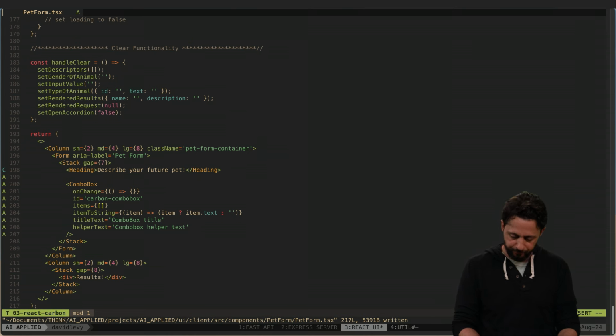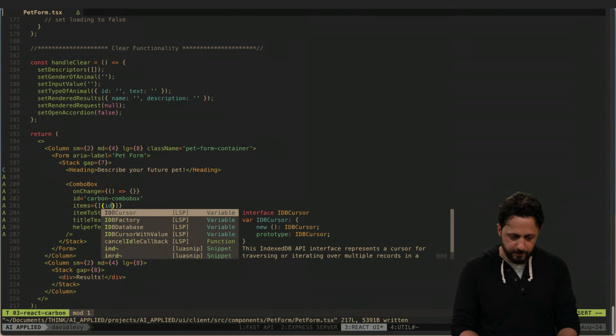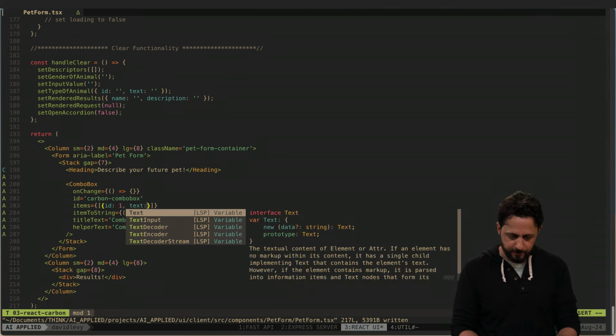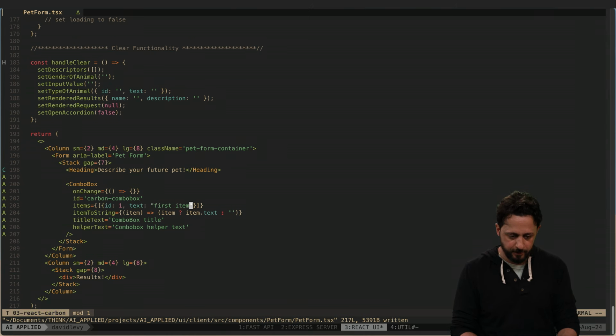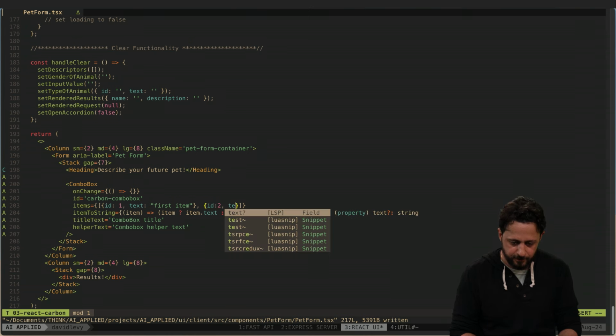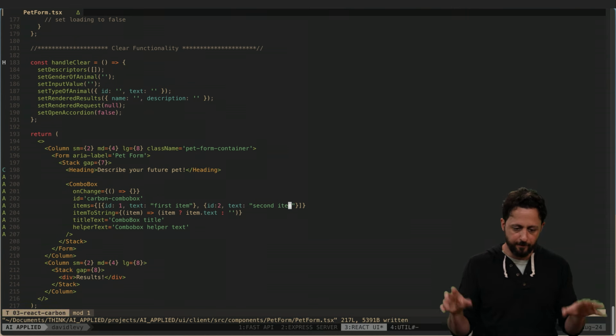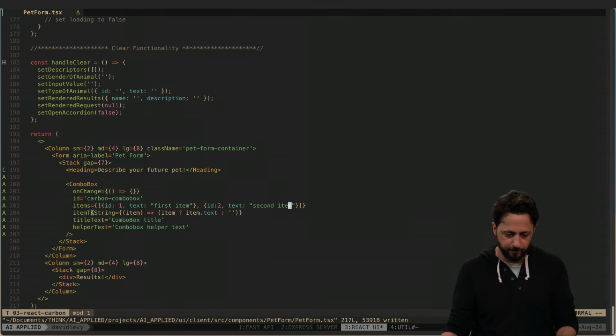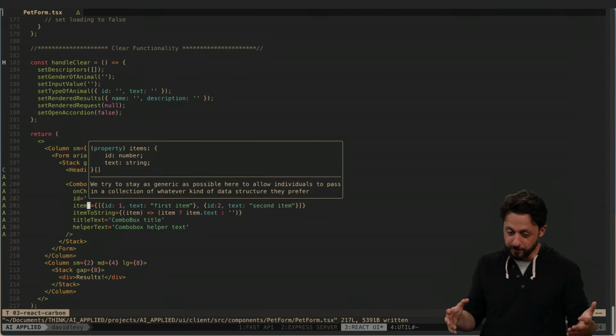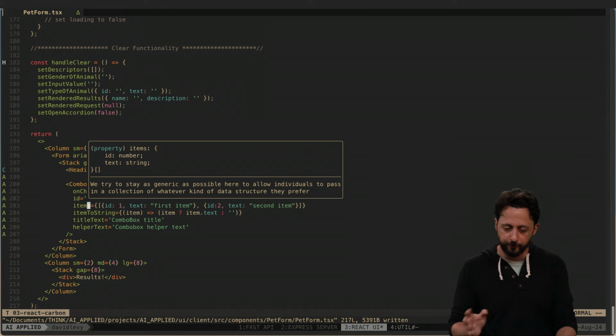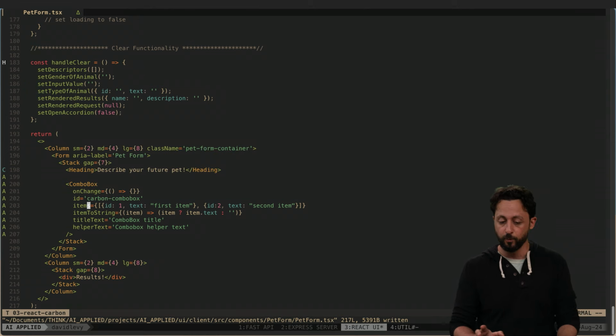Now we don't have items yet, so let's see what it would look like. We'll have an ID with a 1 and a text with first item. And then for the next one, we'll have an ID with 2 and a text with the second item. And so really, it's already built in. You have this items prop, and you just fill it in. It's looking for an array. And if you look, it actually has an explanation of what it's doing. It says they're trying to stay as generic as possible, and we could have total control over it. But for us, we want something pretty simple. We want an ID and we want a text.